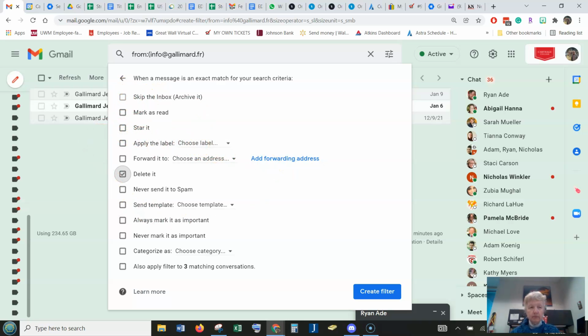You could apply a label, meaning putting it into a folder, so to speak. You could forward it to someone else. You could make sure that it never goes to spam, sort of reverse psychology if it's really important. You could even send a template, which is a canned response, back to the person. All right, so I want to delete these though, because they're not important to me. And I also want to apply this filter to the 3 matching conversations. Checking that box means that it's going to do whatever action I set up to the ones that already exist.